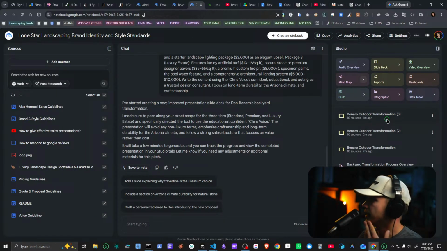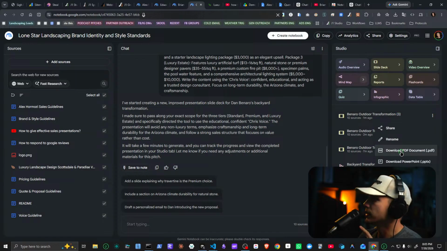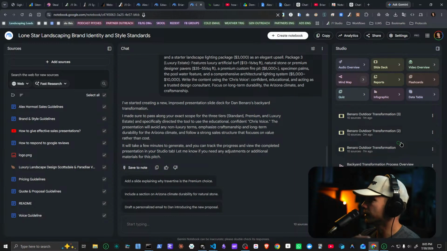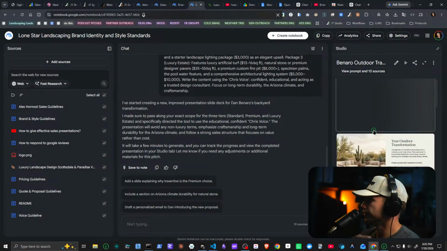And let's go back to our slide deck. This is the generation 3 that's iterated. You can download this, by the way, as a PDF or a PowerPoint. You can start the slideshow. You can revise it. You can view the prompts and sources, like what sources we pulled from over here on the left that we built earlier, and the prompt that we used to get there. But let's just look at this real quick and see what it did.